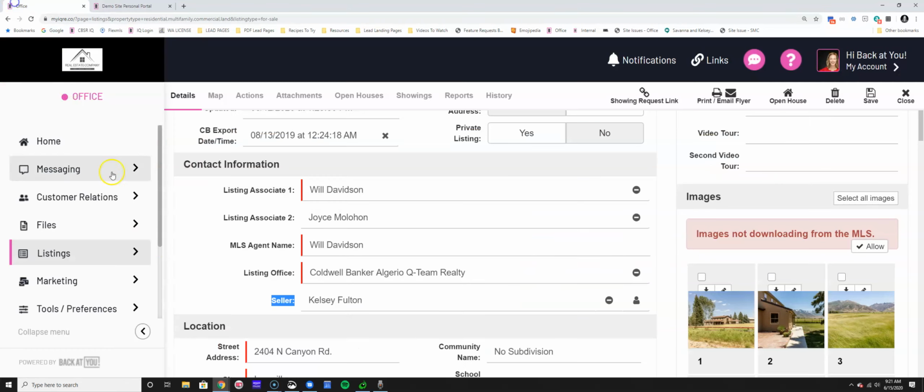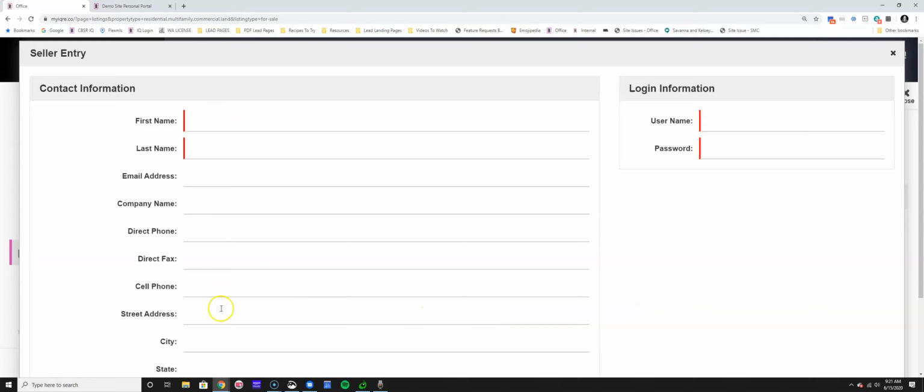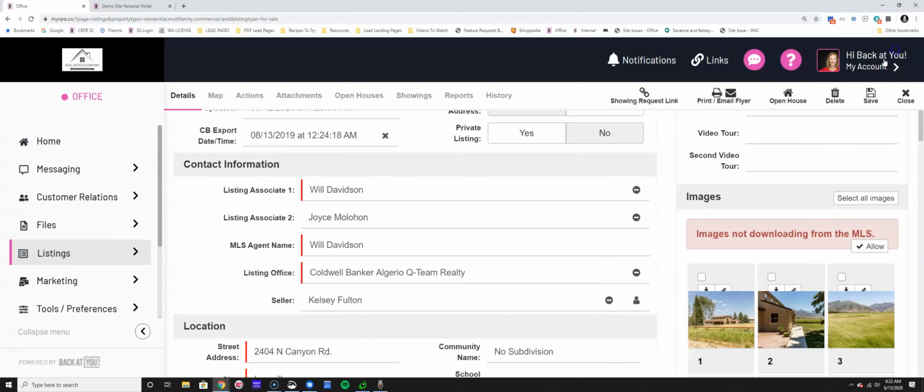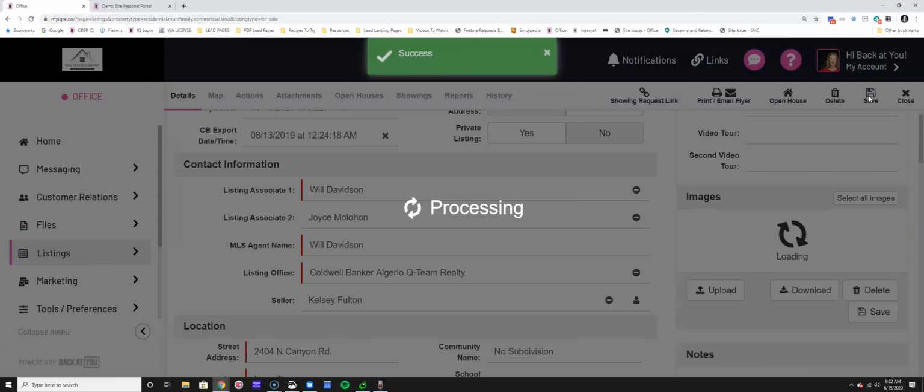Now, by doing this and attaching my name here, you can either type the seller's name, or if you have not entered that seller name into your CRM section, you can add a seller simply by clicking this person, typing in their information, including their login, and it will attach the seller. As you're going through and you're making changes to your listing, please make sure that you're clicking the save button in the upper right-hand corner.